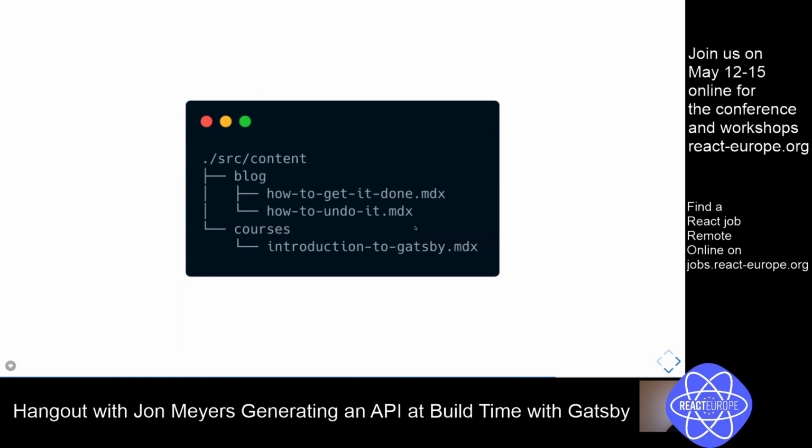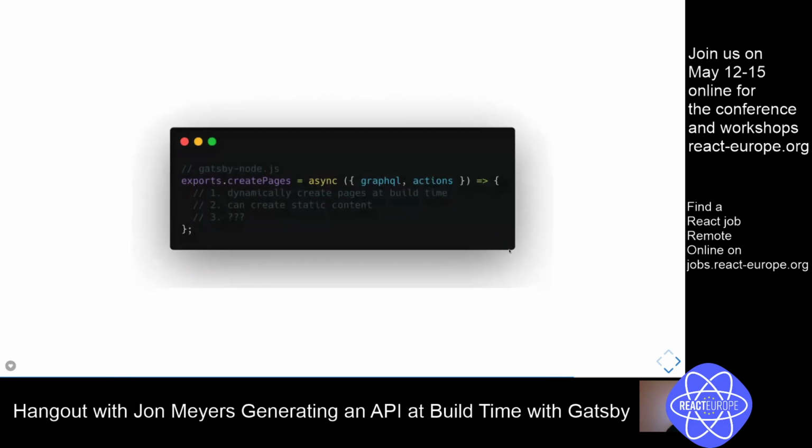Firstly, we need to create a new directory in our content folder, which is going to be courses. And we're going to put an introduction to Gatsby.mdx file in that directory. We're then going to need a place to tell Gatsby to send this data off to the API to be able to write it to the database. So this create pages function is exposed by Gatsby in the gatsby-node.js file. And this is a function that we can use to read over our local content, or we can make requests to other APIs, anything like that.